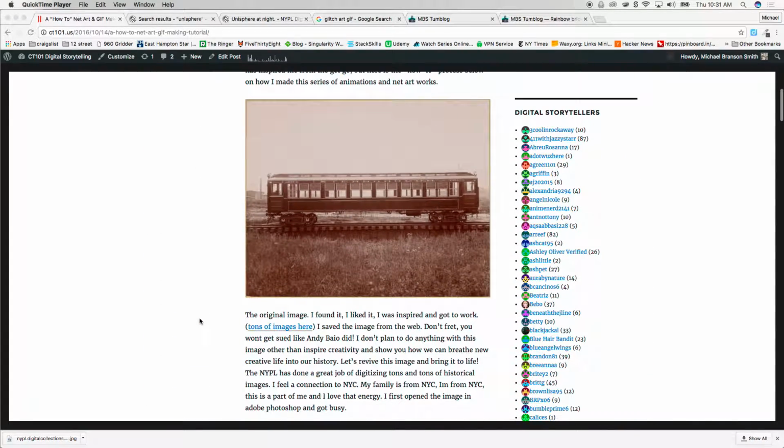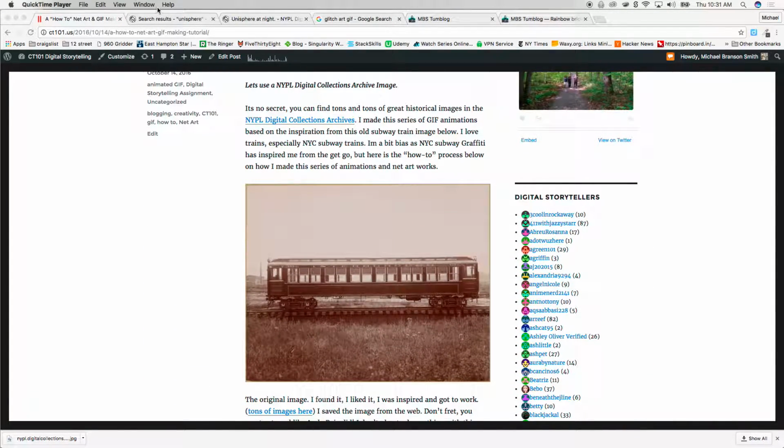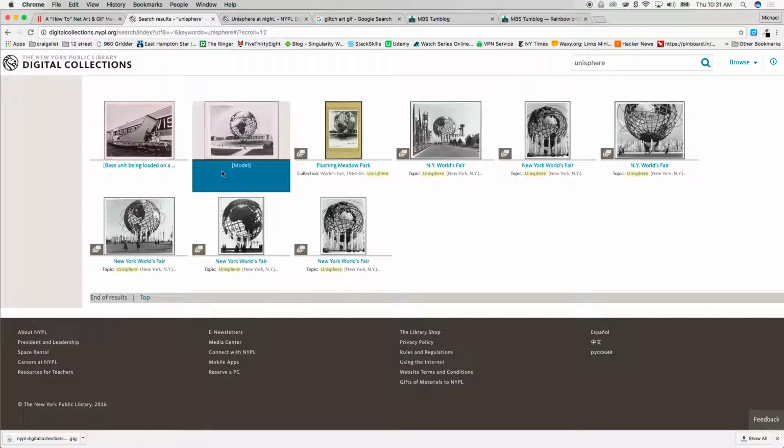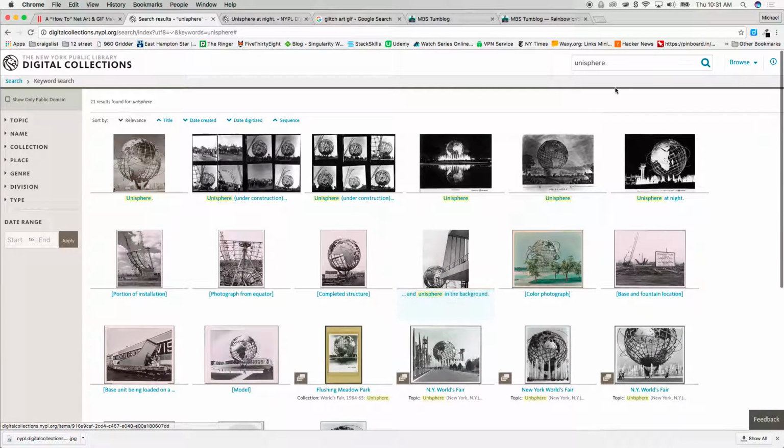But I am going to follow the spirit of the tutorial, and I went to the New York Public Library and decided to do a search for the Unisphere, which is the globe that's a relic from the World's Fair from the 60s and hosted in Flushing Meadow Corona Park in Queens, which is very close to here. So I think that's apropos for a Jamaica Queens thing.